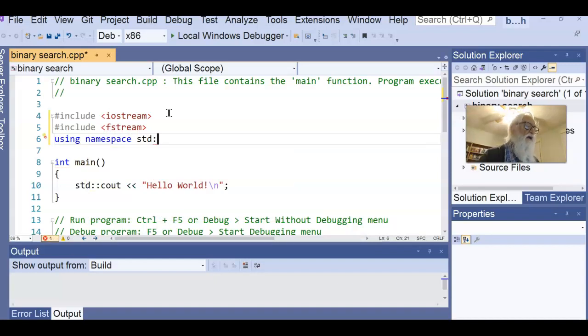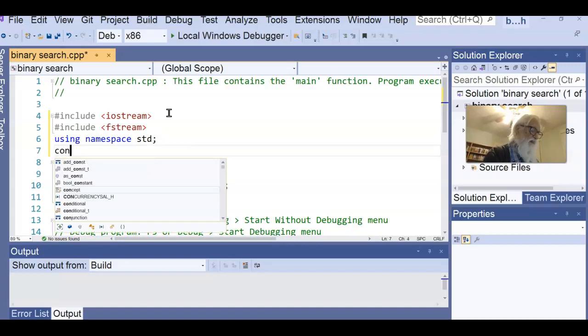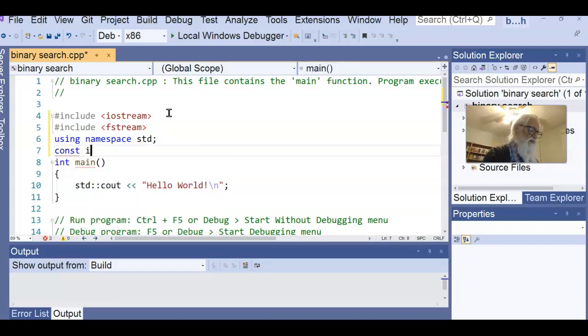And I'll have an array, and I want the size to be able to vary. So I'll use my const int howmany equal, in this case I'm starting with 16, but I could change that.